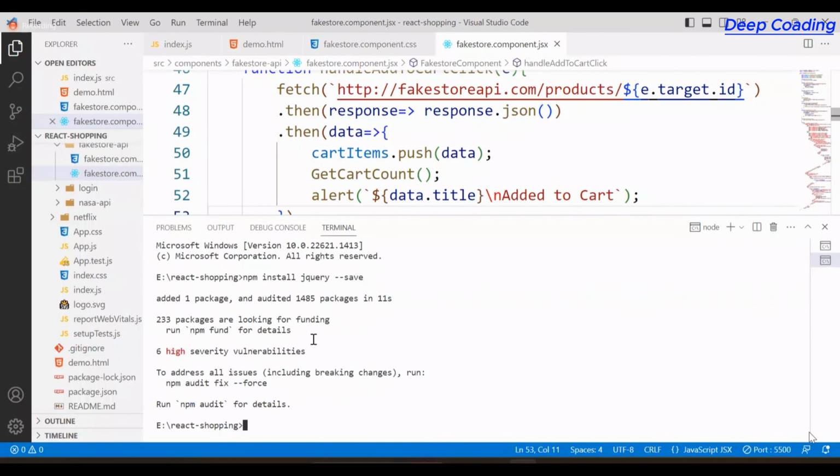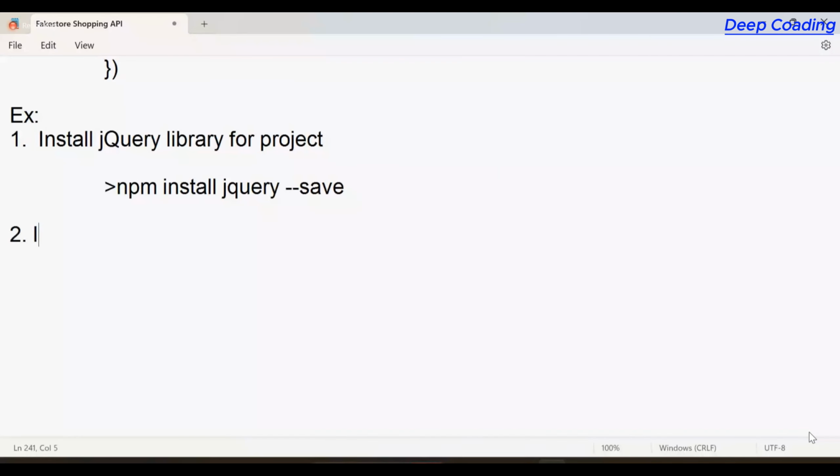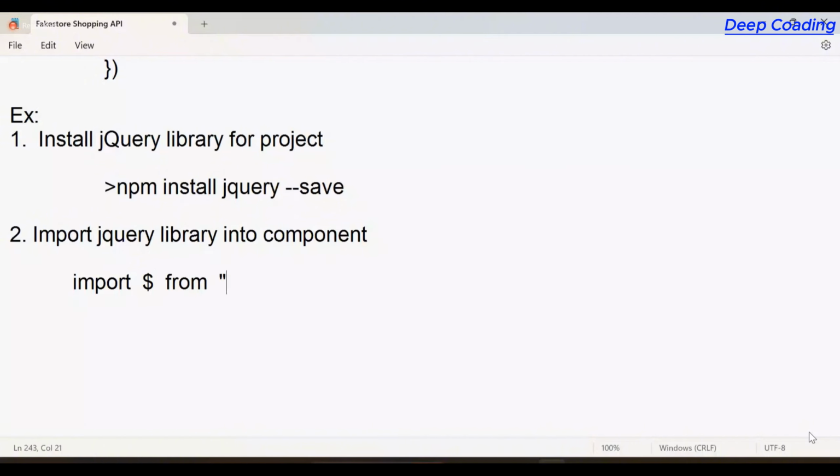So this is the jQuery library installed. After installing the jQuery library, where you want to use it, import the jQuery library into the component. Into the component you can import where you want. That means you have to just use import. The entire jQuery library is present under a reference $. If you know, the jQuery library is completely present in the $ reference. You have to import $ from jQuery. That's it.